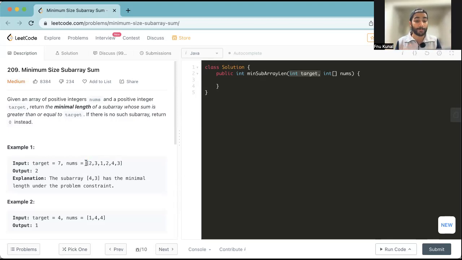But we need the minimum possible number of elements to reach the target. For example, if I add 2 plus 3 plus 1 plus 2, that makes 8, but I still require 4 numbers to reach the target. But if I add 4 and 3 only, then I don't need any other element. 4 plus 3 is 7, and my output is 2.